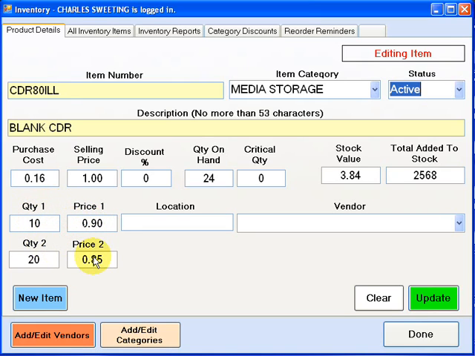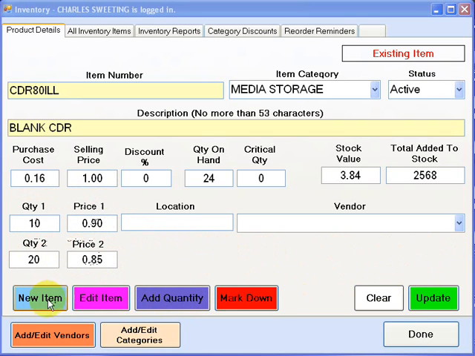The quantity one, price one, quantity two, price two is really for wholesaling. And what you're actually saying when you use these values is that when your customer purchases 10 or more, the price drops from $1 to 90 cents. And if they reach a quantity of 20 or more, then the new price is 85 cents per item. So we use that in wholesale situations.